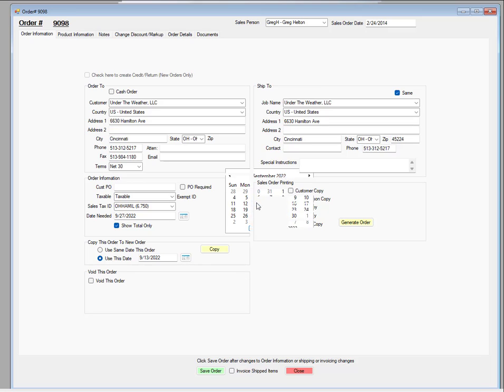I guess I'll have to select one. And then I'll just click copy, and it'll make an exact copy of this entire sales order with products and everything onto a new sales order. And then you can go into that new sales order, and if necessary, make any changes needed for this new order, and then use it as the current order.